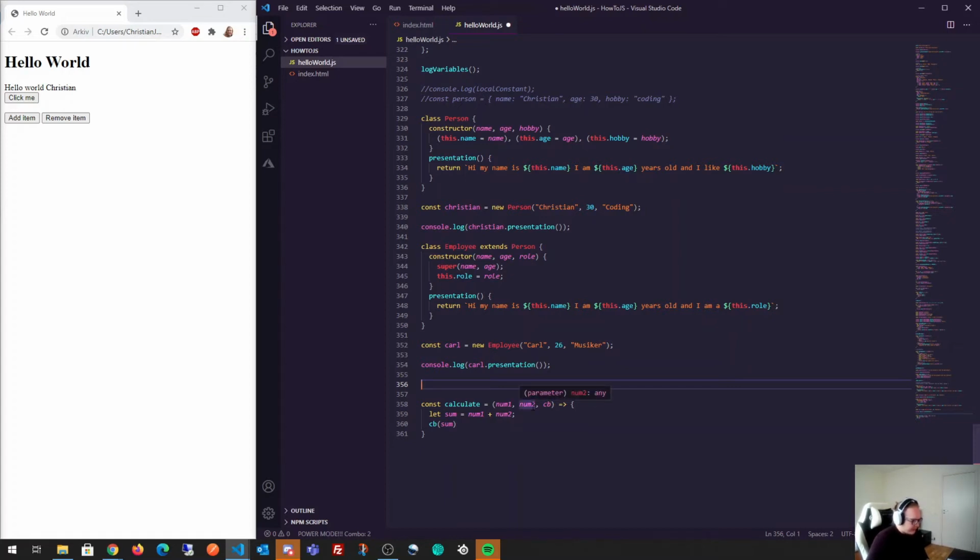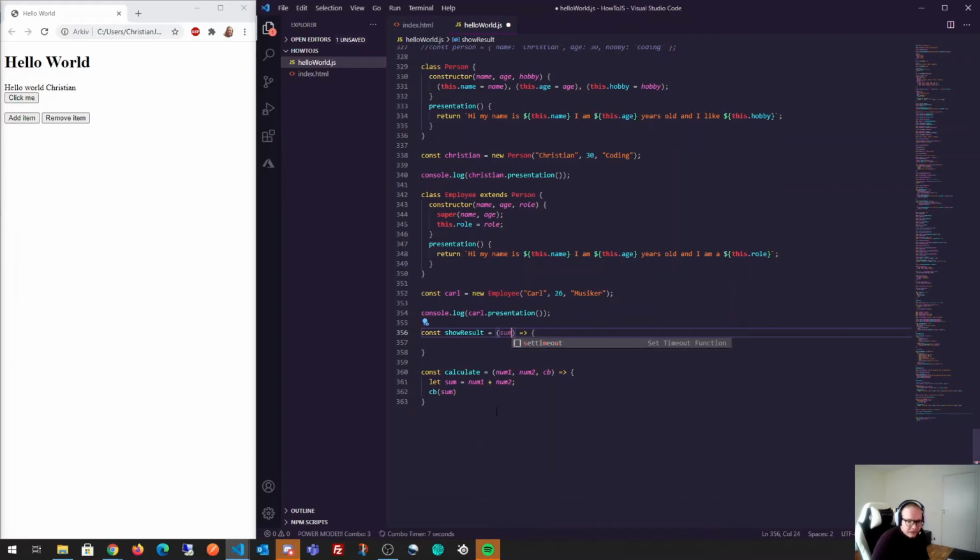And here I just basically want to create a new function called showResult. It's going to be an arrow function, and it's going to take a parameter which will basically be the sum here that we pass to it. So I will just call this parameter sum. And the only thing this function is going to do is console.log out the sum.